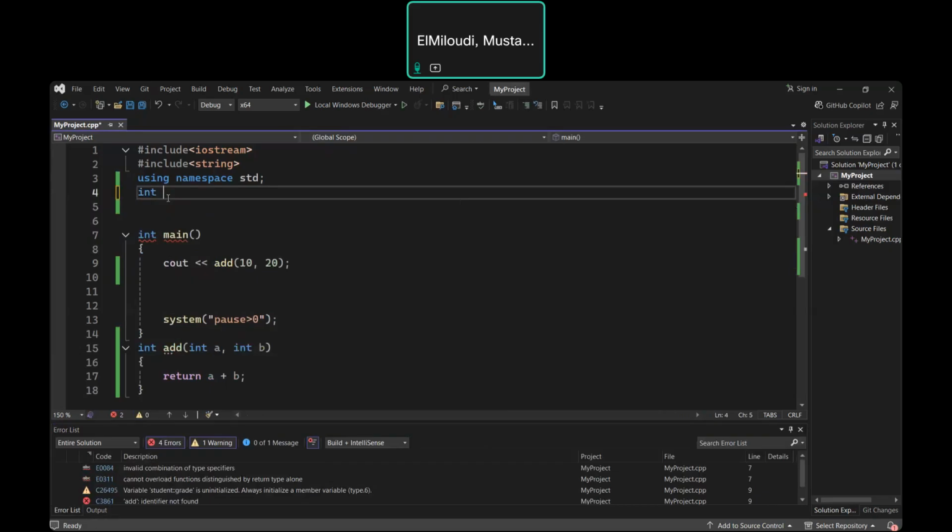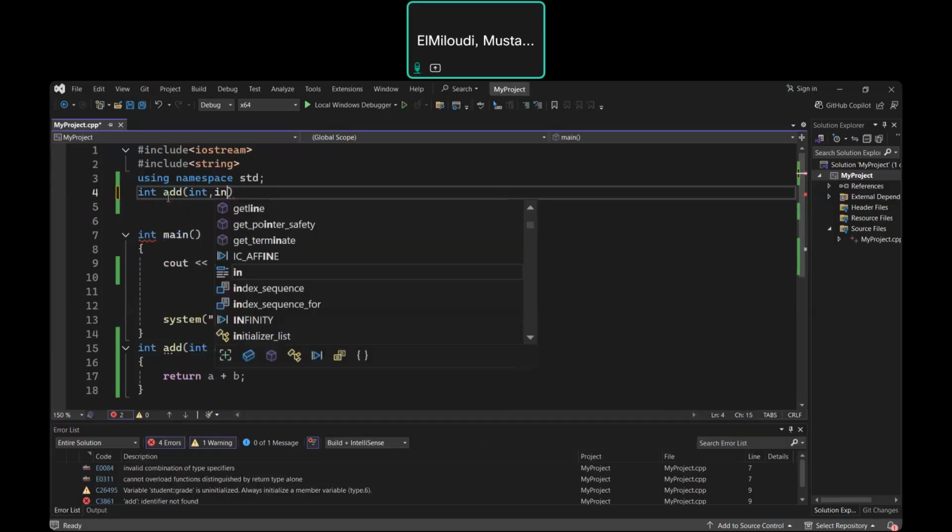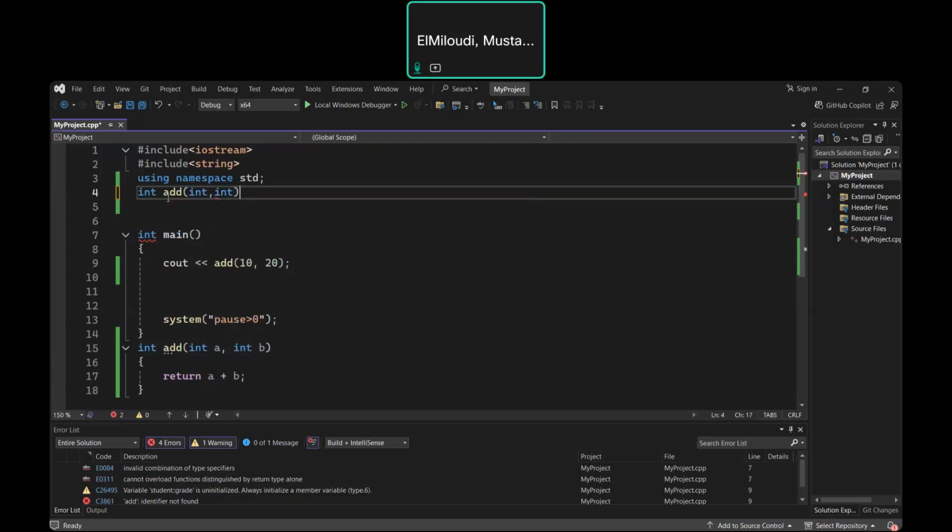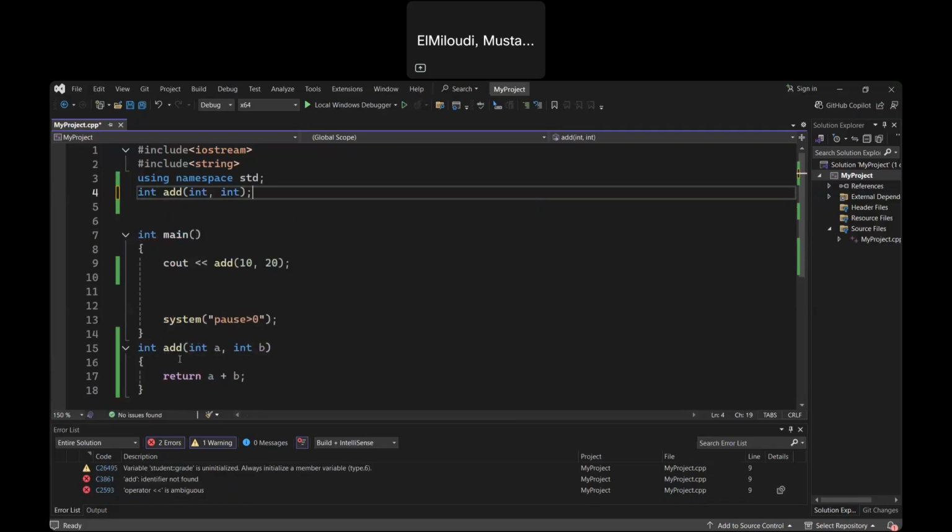You put int, you put add, and you put only the data types, int, int, since we have two ints, and then a semicolon. So it's like you are making the program aware of the existence of a function somewhere at the bottom of the program, called add, that takes two integers. Now again, if you put the function on top, you don't have to do this prototype. But if you have it below, then it's required.